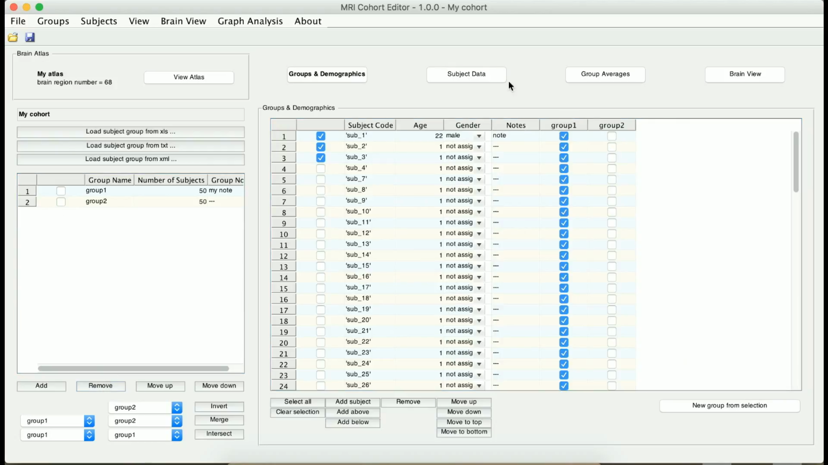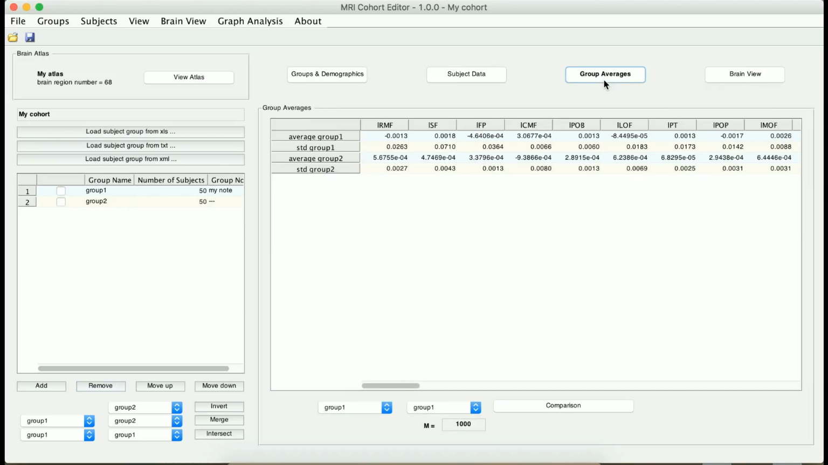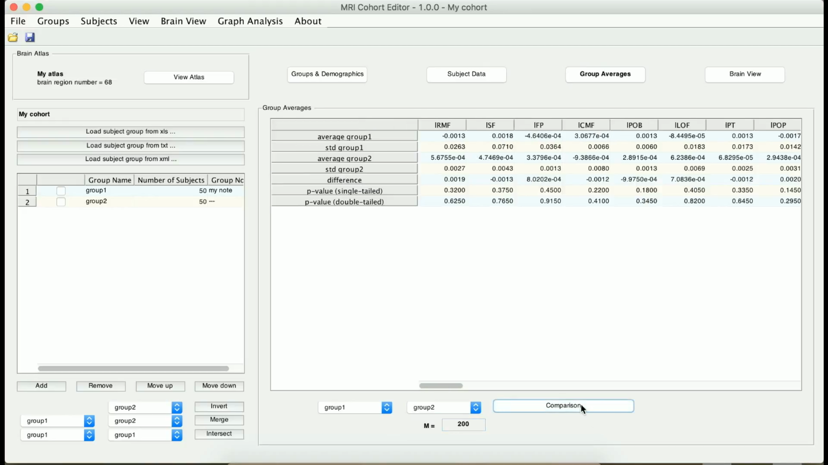Now I move to the Group Average panel. When you click on this button, the average value and standard deviation of the input values corresponding to each brain region and each group appear. If you want to compare these values between two groups, first select the two groups, then assign the number of random permutations, which is indicated as m. Then click on Comparison. If you do so, the difference between the input value of each region and their single and double-tailed p-value appear, as well as their average value and standard deviation.